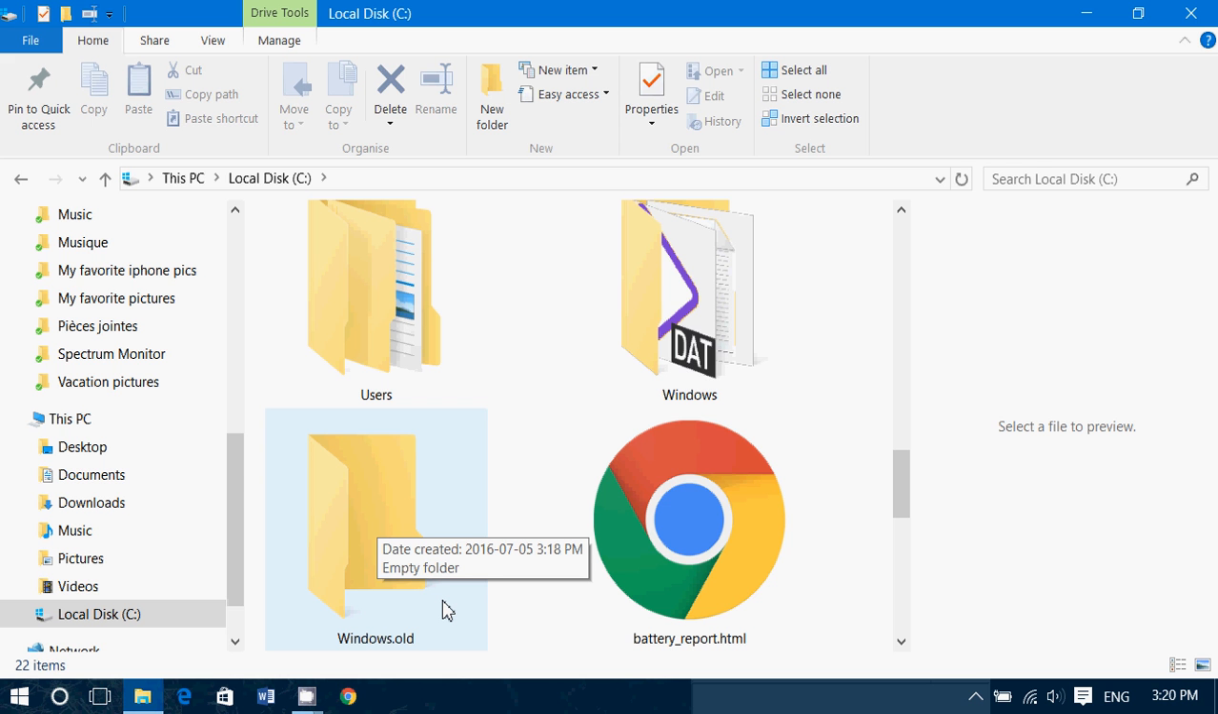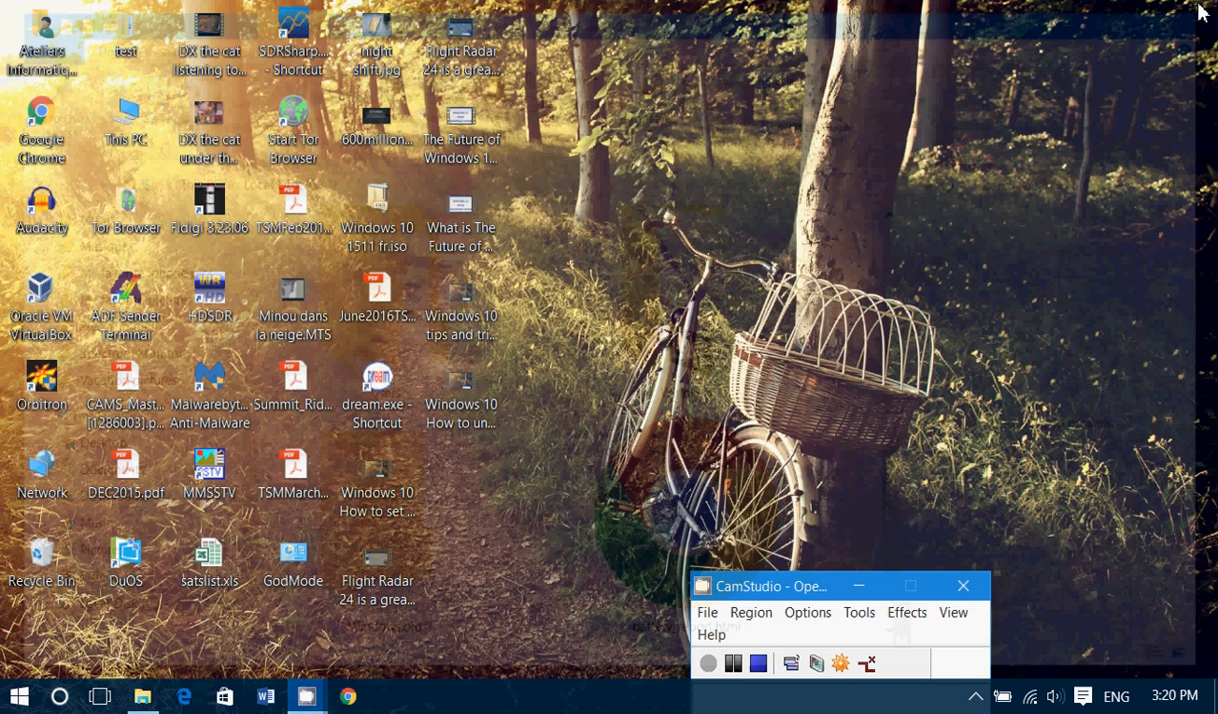So if you upgraded to Windows 10 from Windows 7, from Windows 8.1, why not check that out? There's a possibility that all the stuff that you had, including pictures, music, everything, is in this Windows.old folder on your C drive.